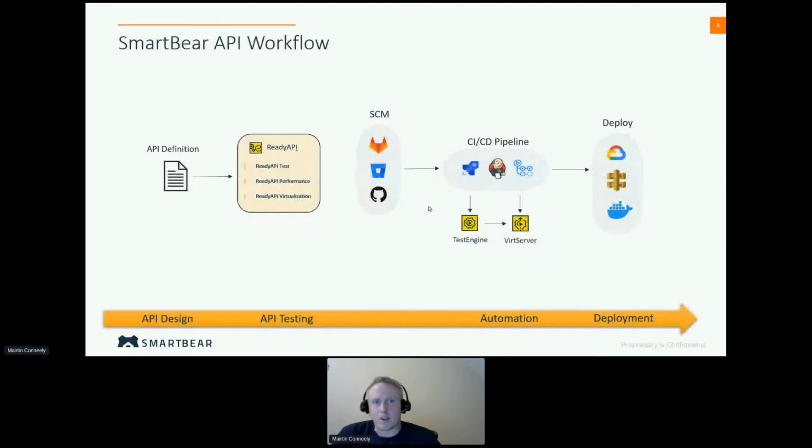So today I'm going to look at the SmartBear API workflow, where we take an API definition and import it into ReadyAPI. We can build out our functional tests, our performance tests, and our virtualization. I will cover some of the ReadyAPI tests and the virtualization today. We can then look at how we can integrate that into our source control management tool, be it GitLab or GitHub or Azure DevOps, which is the environment we're going to work on today.